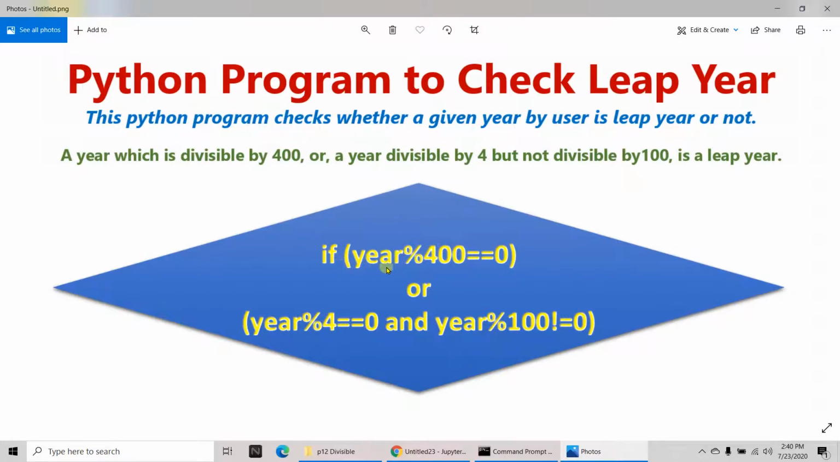One condition is, if you divide the year by 400 and the remainder is 0, then we can say directly it's a leap year. Or if this doesn't satisfy, then we check the condition where you divide the given year by 4 and check the remainder. If it is 0, and also when you divide the year by 100 the remainder should not be 0. One remainder should be 0, another remainder should not be 0. If these two satisfy, then also it's a leap year.